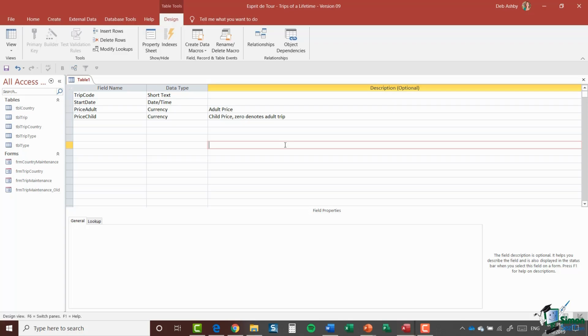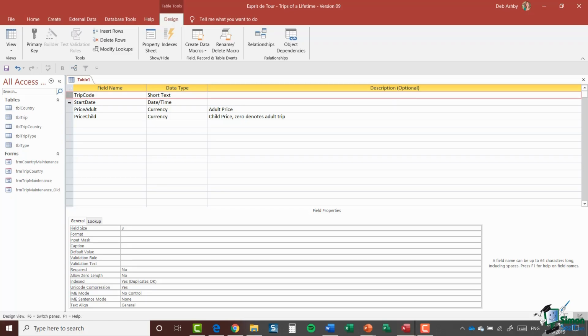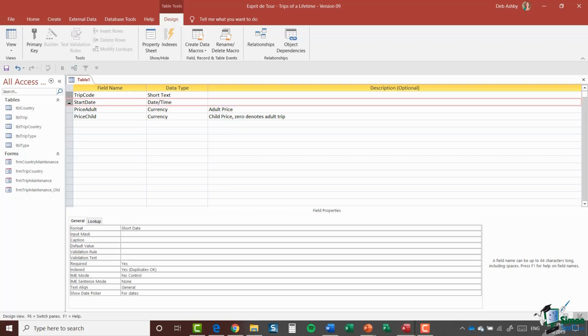because there may be some instances where you need to do so. So there still needs to be a unique way of identifying records in a table. Now in this case, none of these fields would really be considered unique. However, I can create a unique primary key for this table, not by adding a unique ID, but by combining two fields together. So I'm going to select trip code. I'm going to hold down my control key and also select start date. And I'm going to click on my primary key button on my ribbon. So those two fields together are going to be the primary key on my table.